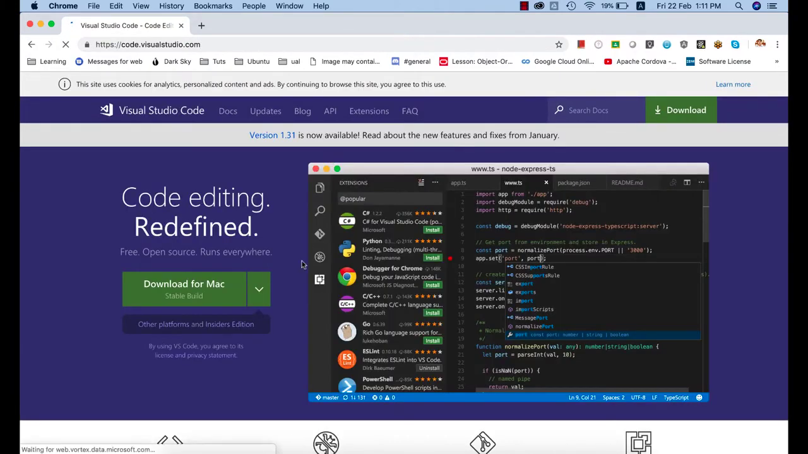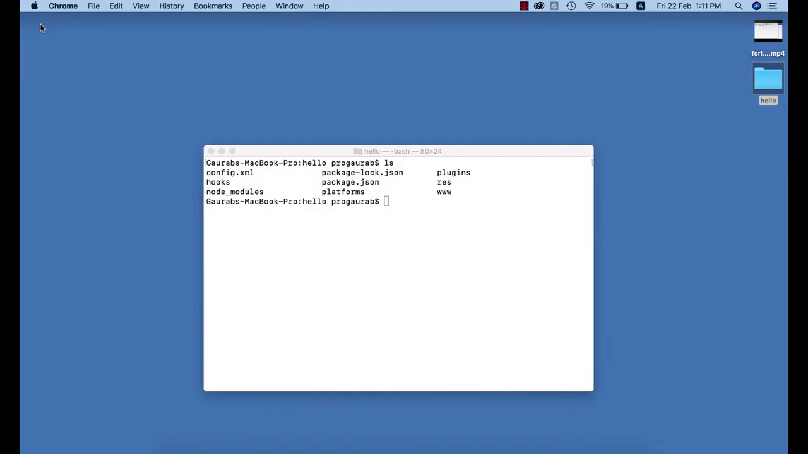Here, the best thing is you can get Visual Studio Code for Mac, Windows and Ubuntu, and it's free of cost. So I have already installed it on my MacBook. You can install it for your operating system respectively. Now, once you have installed it, you can open Visual Studio Code from your command line or terminal itself.